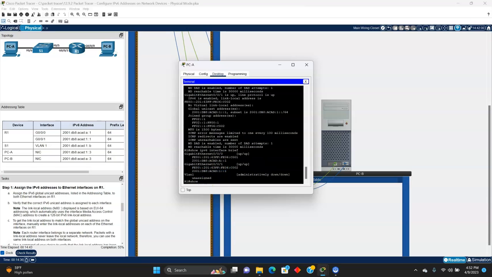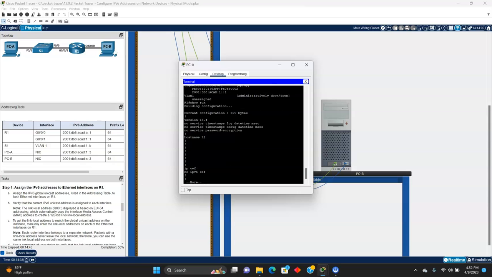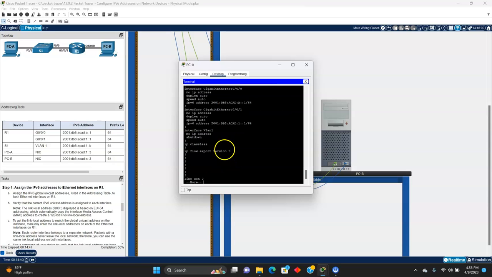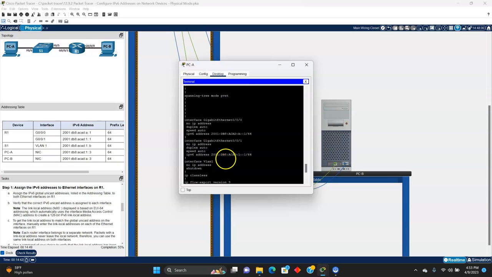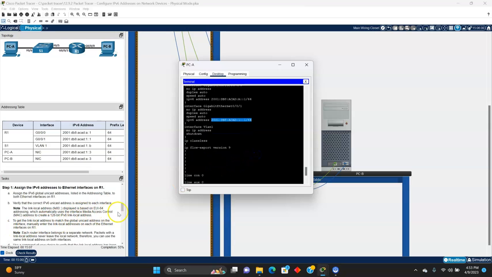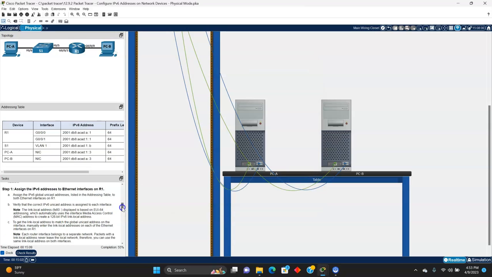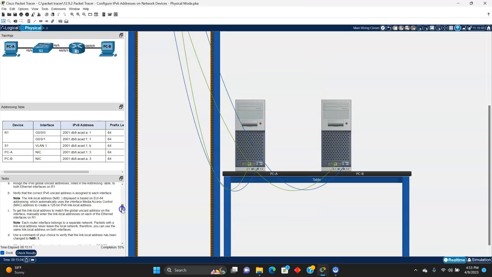Also, you can do it with the show run command, which is the show running configuration. As you can see here, Ethernet 0/0/0 has an IPv6 address of this /64, and our 0/0/1 gigabit Ethernet interface has the IPv6 of 2001 right here, as you can see. So we have verified that successfully. So let's see what instruction we have next.